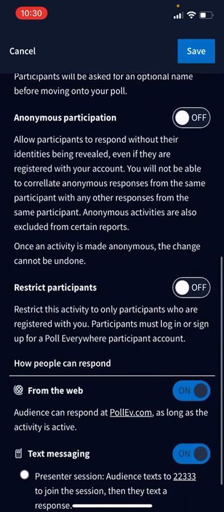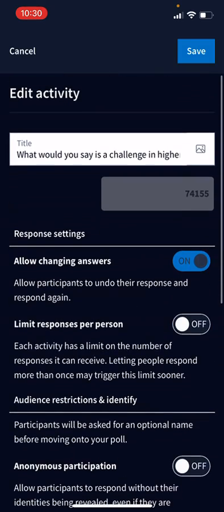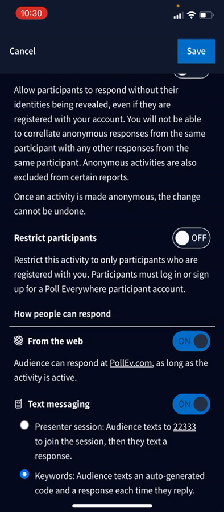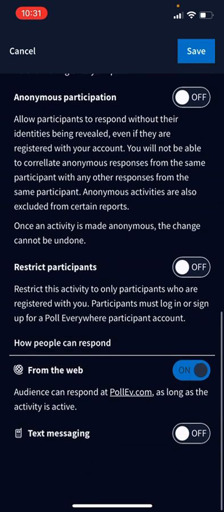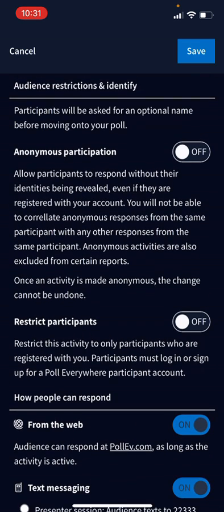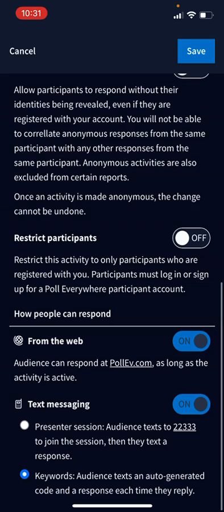We can allow for anonymous participation. And this is an open-ended question here. We can turn on the text messaging. We can have folks respond from the web. And if you want to turn that off and you just want them to respond via texting to a number, you can just inactivate the from the web. Or if you want them to respond just from the web, you can inactivate text messaging. But by default, or really what's recommended, is both. They can respond either way.